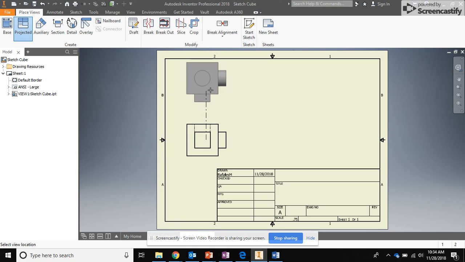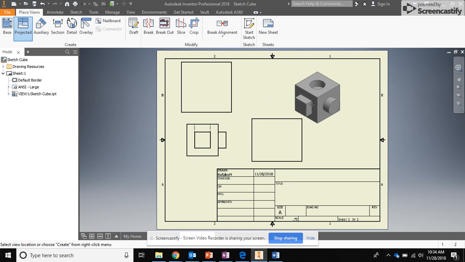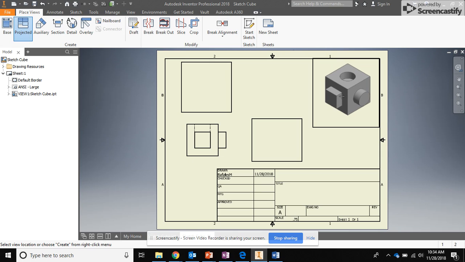For us, I just want a top view, so I'm going to slide this up here. I haven't clicked anything yet. And when I get it where I want it, I'm going to click once. I just clicked once and it puts a little square over here. I'm going to do my right view the same way. I'm going to put it where I want it and click once. I'm going to come up in the corner for my isometric view and click once.